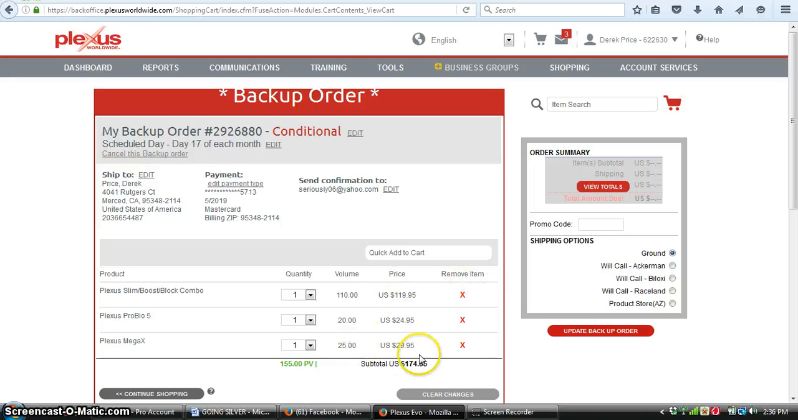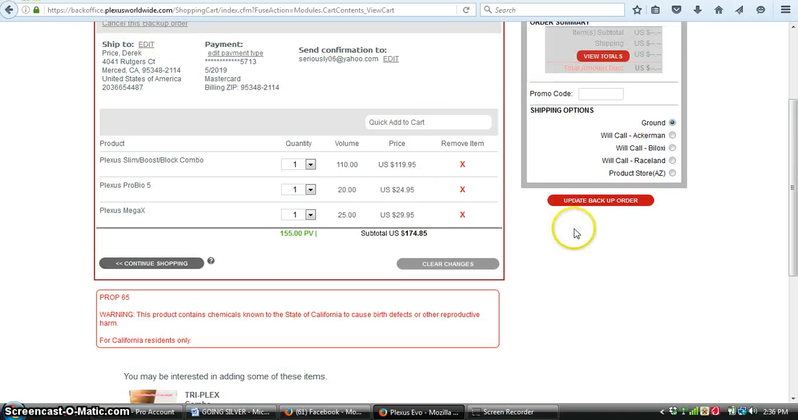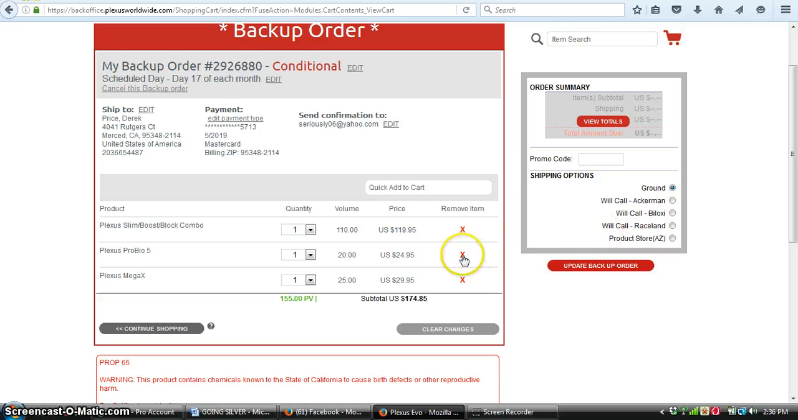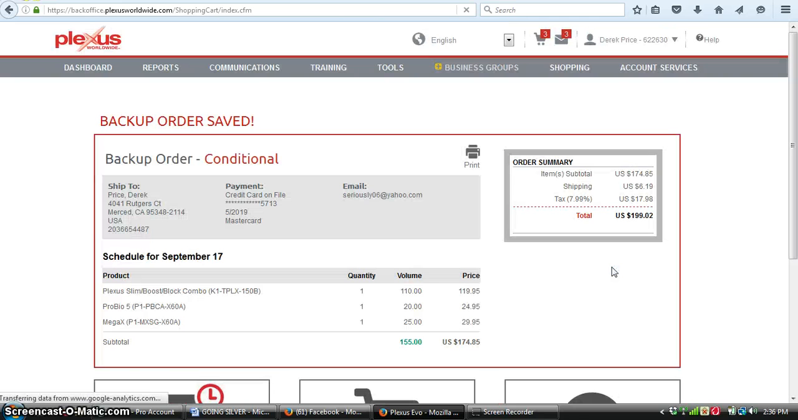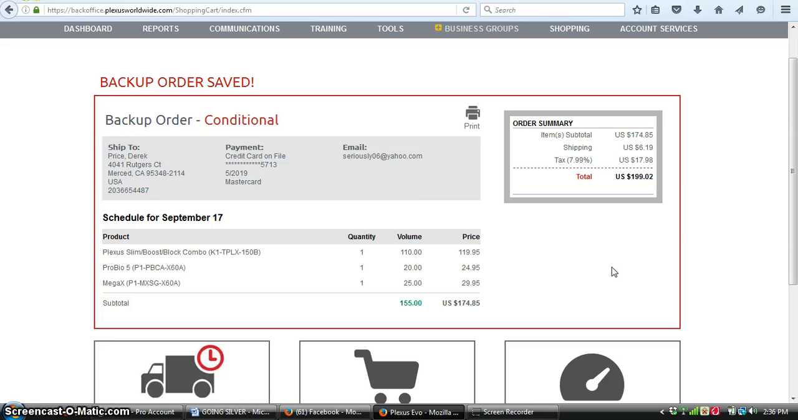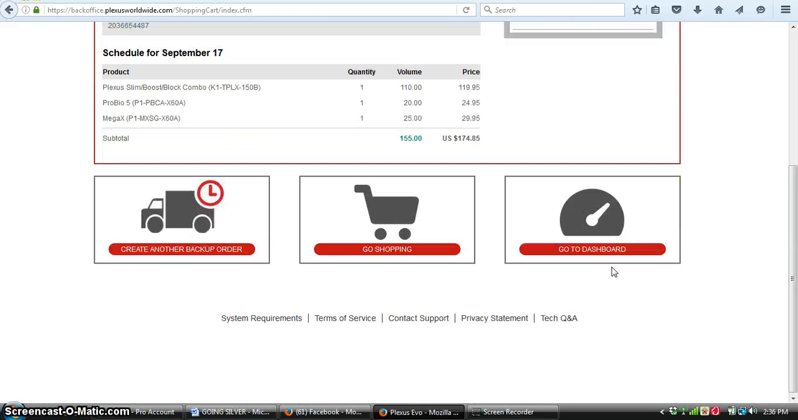So there's all of your products that will be shipped to you, or shipped to me, I guess, for the sake of example, on the 17th of each month. And so when you're done, you can always remove and add more. But the key thing is when you're done editing, you want to click Update Backup Order. And then here is your summary. And it all looks fine. So that's how you change your backup order.